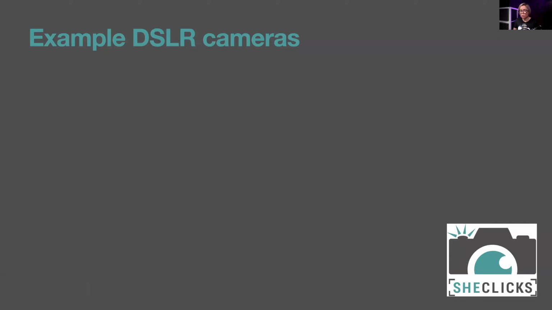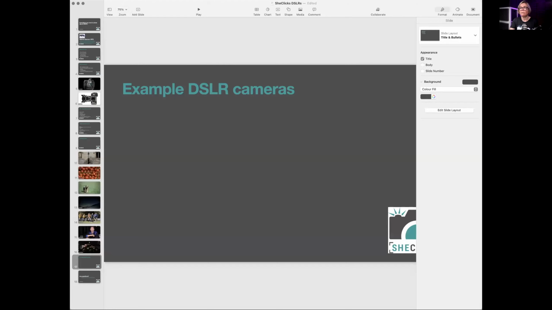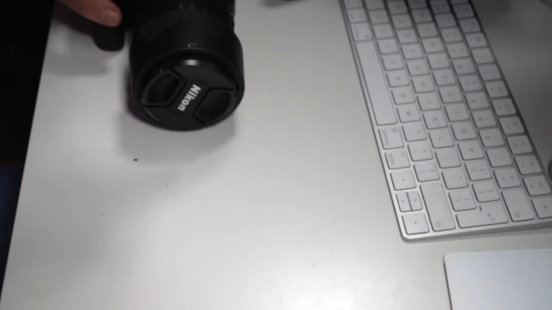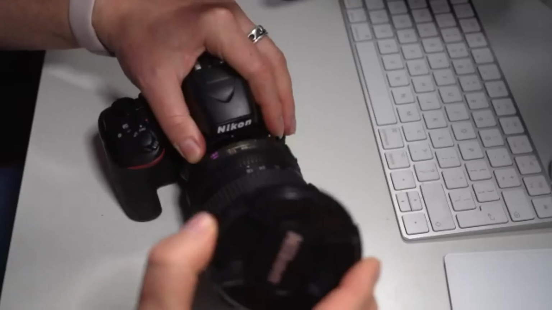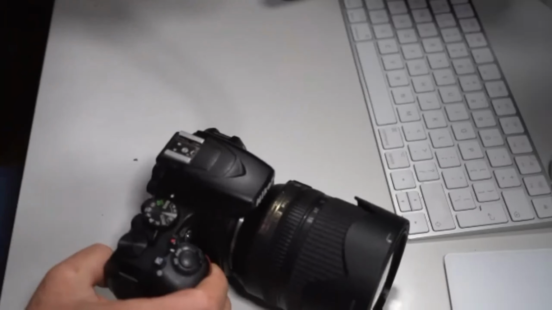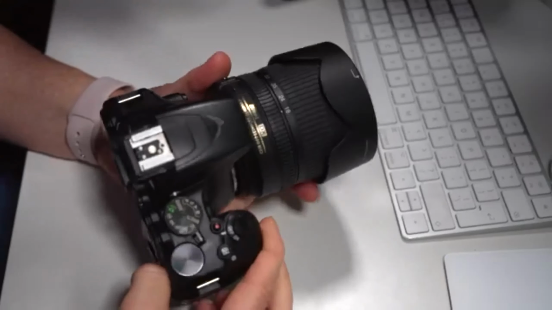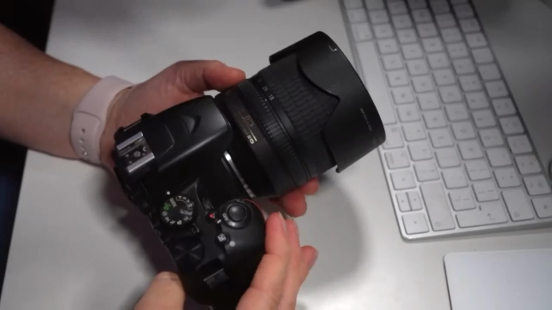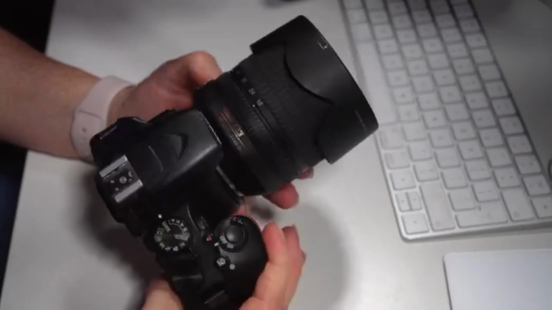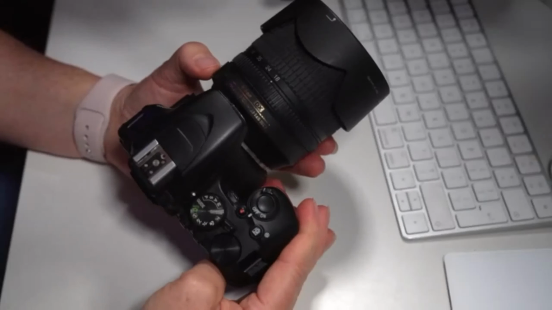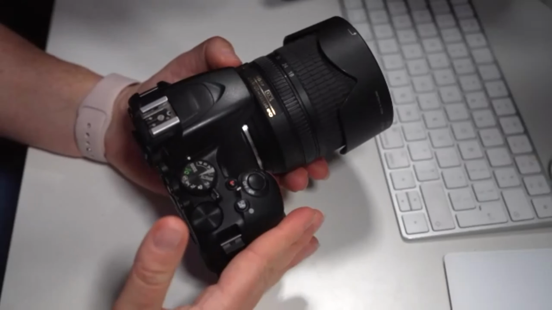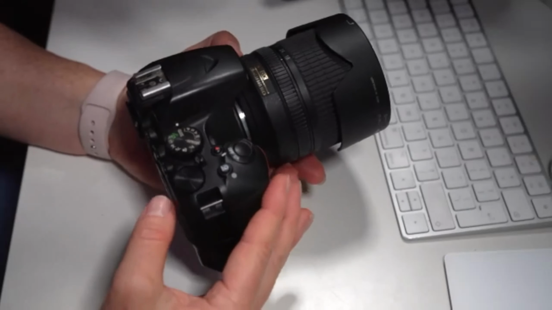Okay, so now I'm going to stop sharing my screen and we'll have a look at some cameras. The first camera I'm going to show you is the Nikon D3500. I mentioned the D3400 earlier, and this is its successor, the D3500. This is the 18-105 lens on. Most of the cameras I'm going to show you tonight haven't got lenses on, but I popped this one on because I want to show you something else, and it will only work with a lens on.